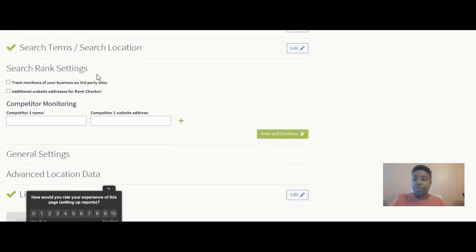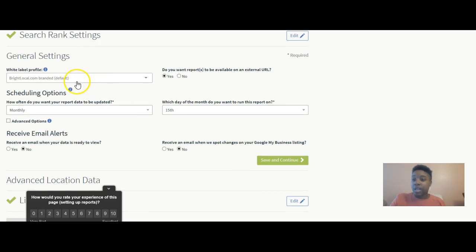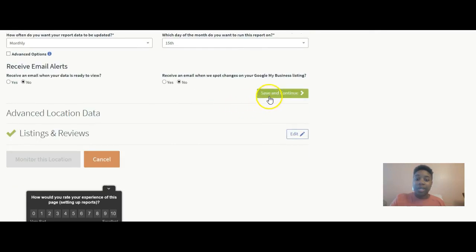So those are the type of words that you want to monitor and make sure that your website is on the radar for. Then after that, BrightLocal has where you can look at some of your competitors. So you enter the competitor web addresses and then you continue from there. And then if you wanted to white label, then that's an option as well. But I'm not going to set up any of that.